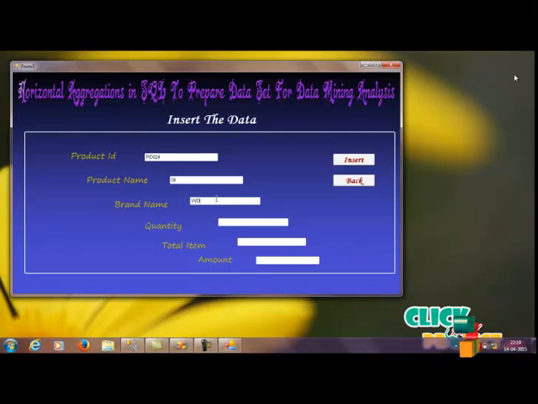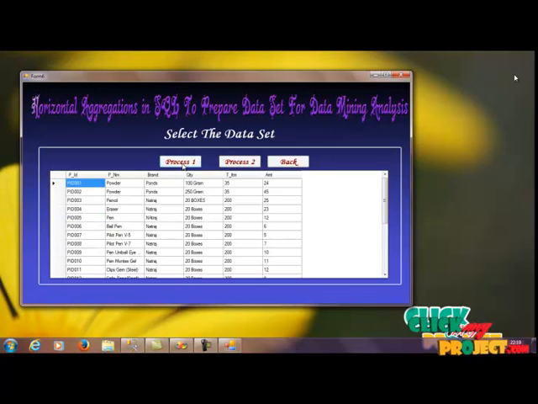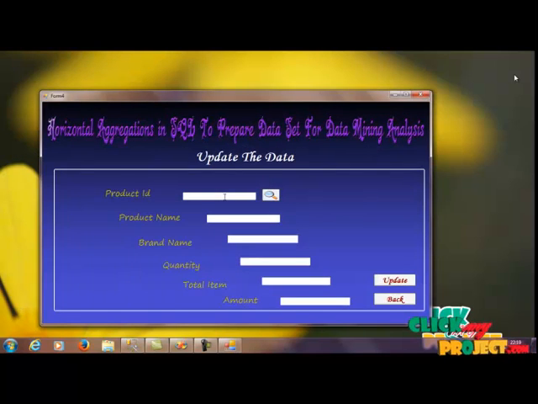Now we can use it in a sorting dataset. So we can insert the particular data into the particular columns. The product ID to save the content. Then select the dataset columns. The process 2 is product ID and product name, then amount. It can be selected in only 3 rows.